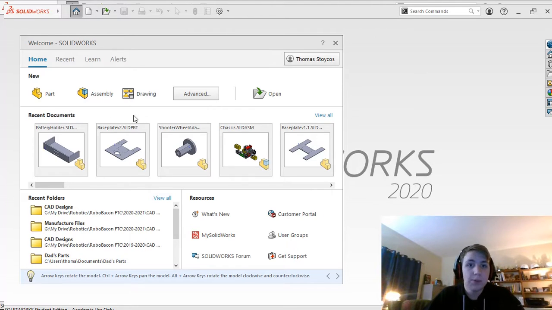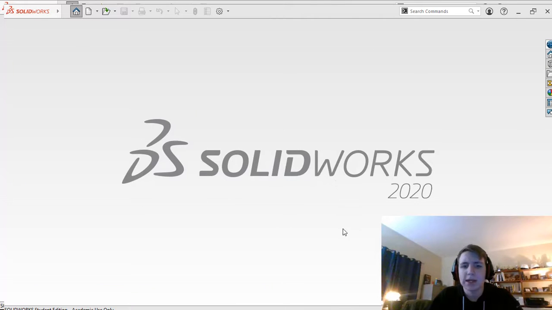So to help you navigate the software, I'm going to open this part here in this recent documents phase, which allows you to open some parts that you recently closed. Here's this battery holder that I designed a few days ago. Just give it a second while it loads in.